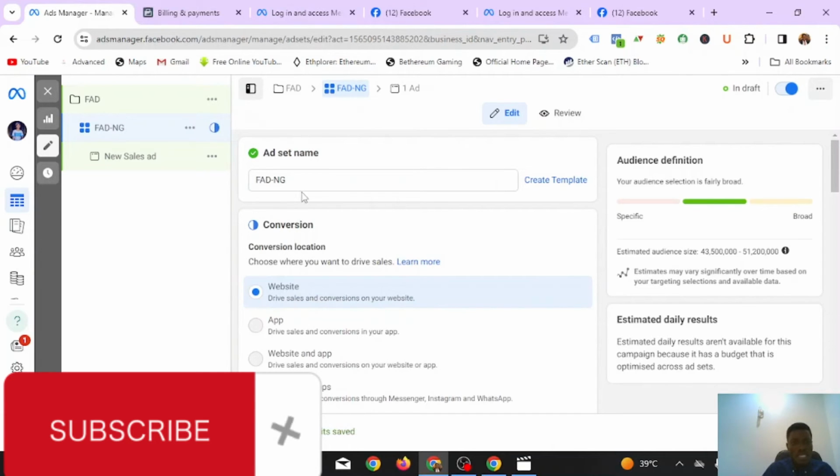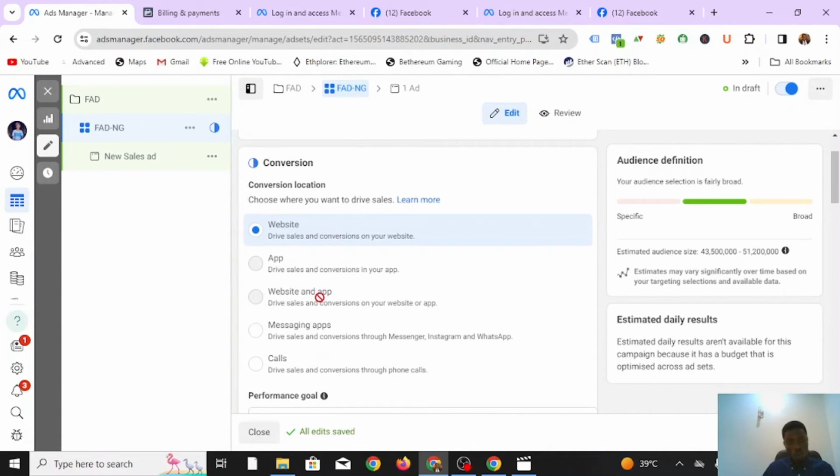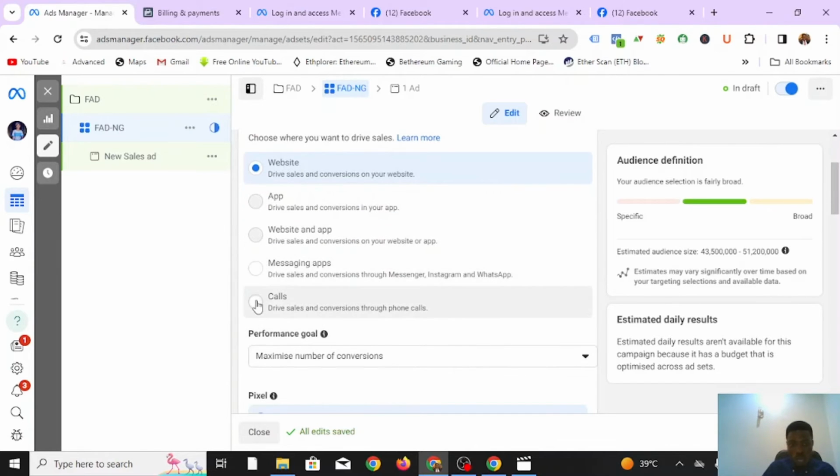Now at this level, the next thing you want to do is decide where you want this traffic to be driven to. You are bringing traffic from Facebook to, are you taking it to a website? Do you have your product specified on a website, or do you have an app you want them to download, or do you want to drive sales and conversion on your website or app? And then no apps are available. So for the purpose of this, we are actually going to be doing messaging apps, and you can also choose call, to drive sales and conversion through phone calls.